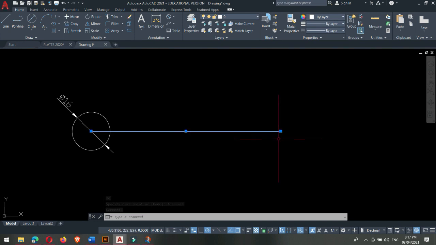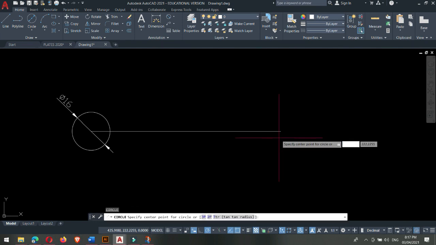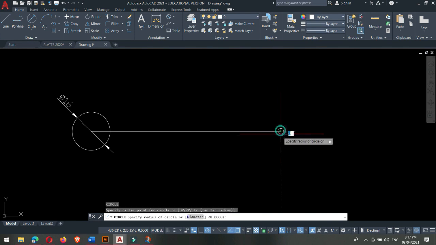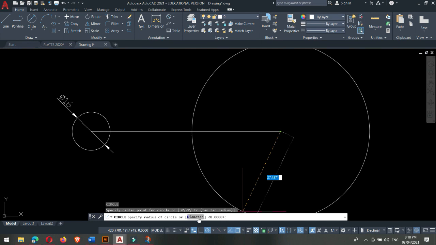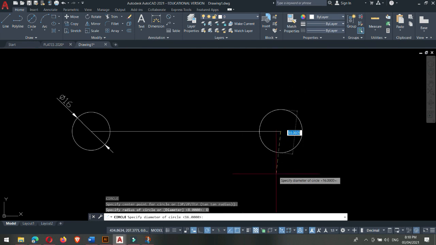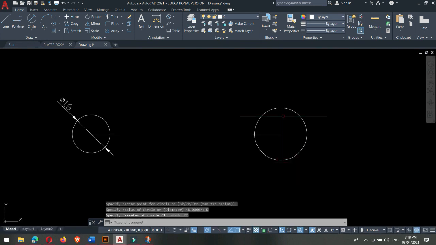I'm gonna create another circle which is diameter 22. So I'm gonna click C, enter, left click on this end point. I'm gonna type the diameter. So if you can see, AutoCAD says specify radius. So I don't have to divide it. I'm gonna click down here at the radius. Here, left click, and then I'm gonna type 22 on the keyboard, enter. So this is now the circle 22.